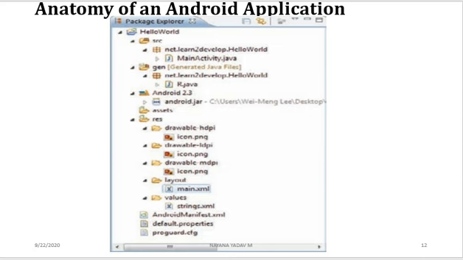Next one you can see here is Android. In that you can see you have a file called android.jar. Android.jar contains all the class libraries which are required for your Android application.